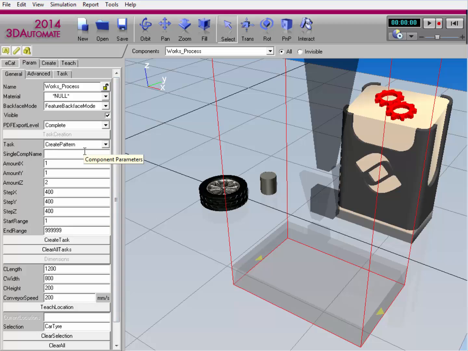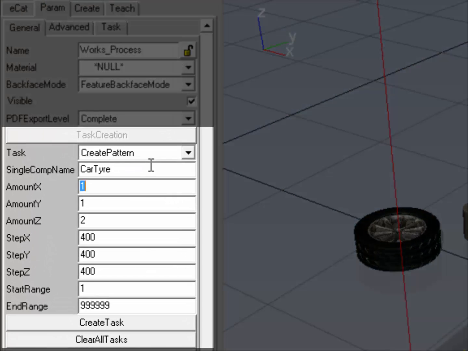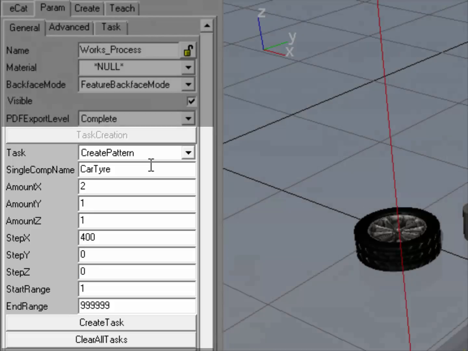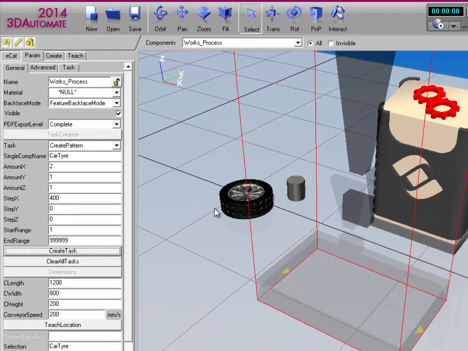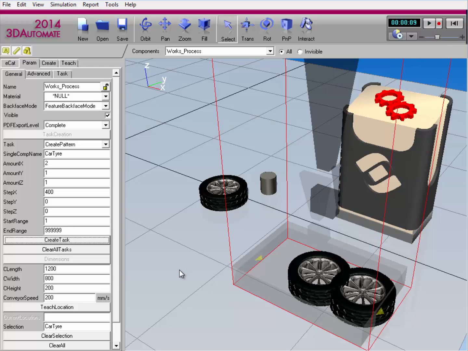And let's actually go ahead and create car tires. So I'll create a car tire. And I want two car tires created along the x-axis. I only want one row and one stack. And let's go ahead and space them 400 millimeters across the x-axis and 0, 0 for the y and z. So now I'll create the task. I'll run the simulation. I have two car tires now created.